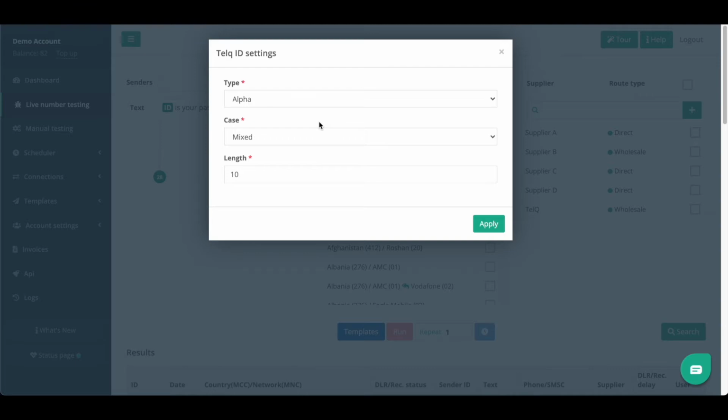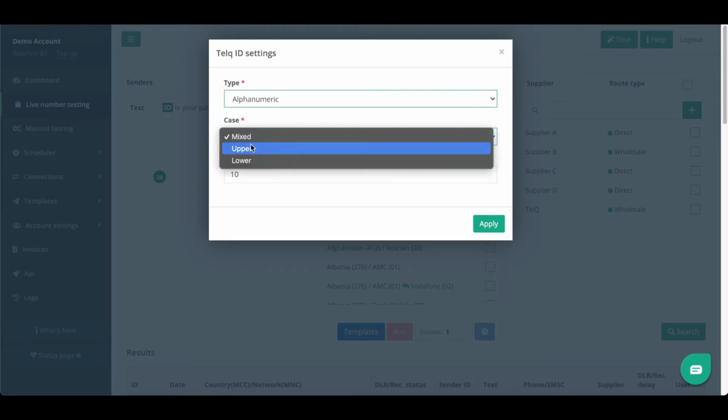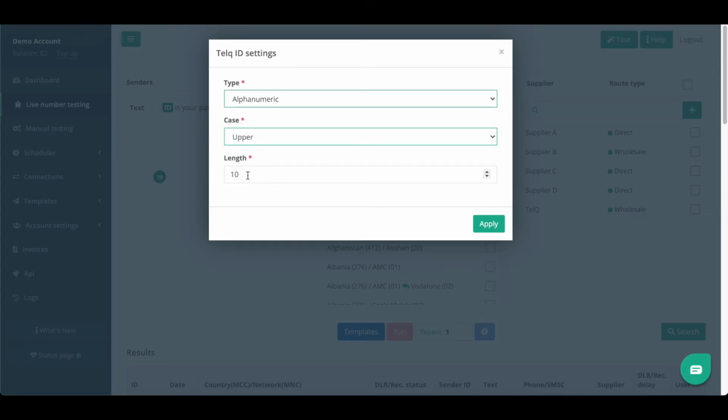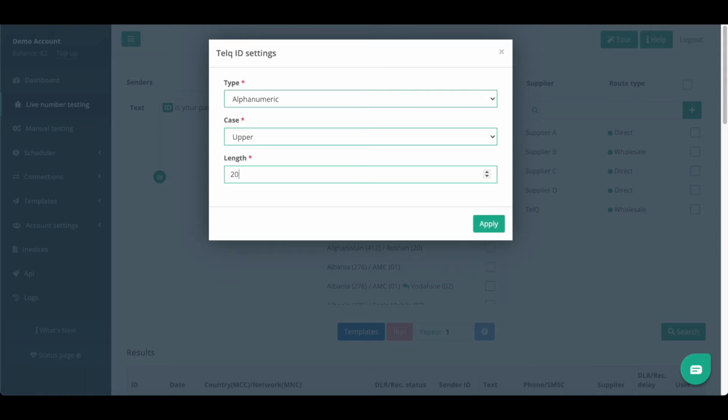If you choose not to modify the ID, the default value generated by our system will be alpha with mixed case and 10 letters in length. You can change the type from alpha to numeric, alphanumeric, or WhatsApp code. For alpha and alphanumeric, you can also specify the case and select mixed, upper, or lowercase letters. For all types aside from WhatsApp, you can also specify the length from 4 up to 20 characters in length. To save your selection for this batch, please click the Apply button.